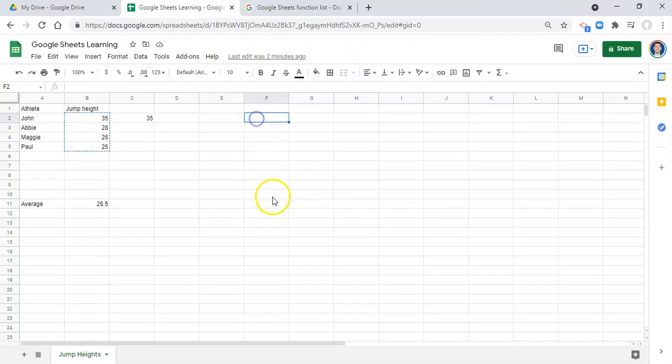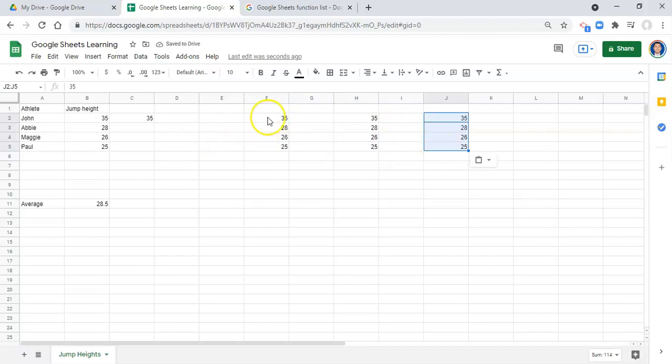But if we just select one cell and we click Control-V, we can select the next one and do the same thing, and the next one, do the same thing again. If we want to remove the contents again, we can select it all and click the backspace.